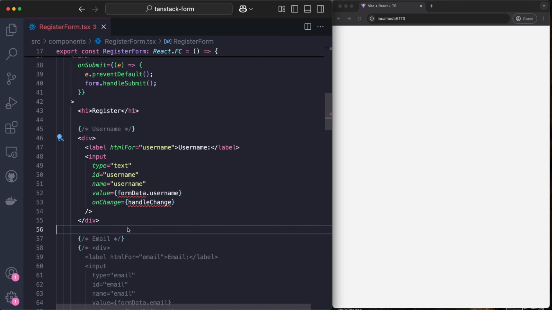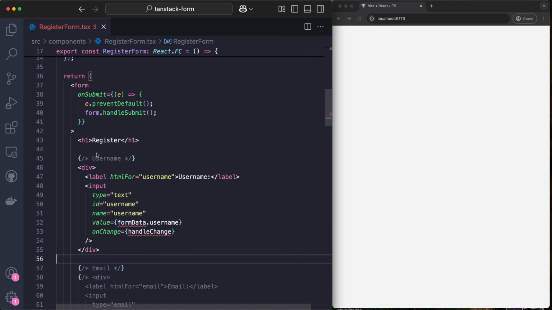So first, how do we actually implement the form validation using TanStack Form for this field? Well, first, in TanStack Form, a single input is represented by a form field.